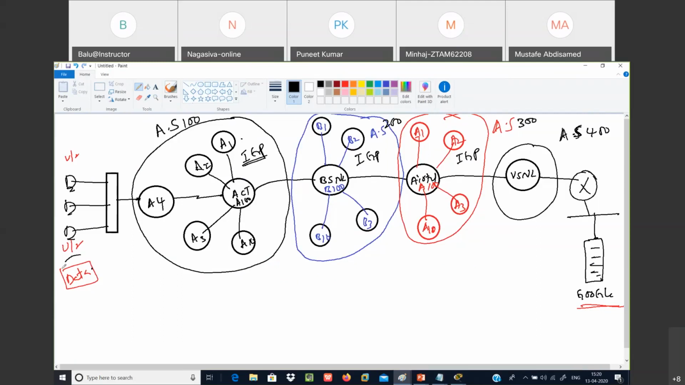But now, your user data traffic reaches its destination by using a number of autonomous systems. First, your data comes to the A4 router. A4 hands over to A100. A4 and A100 can both exchange routing information by using which routing protocol? IGP. Why? Because both belong to the same autonomous system.